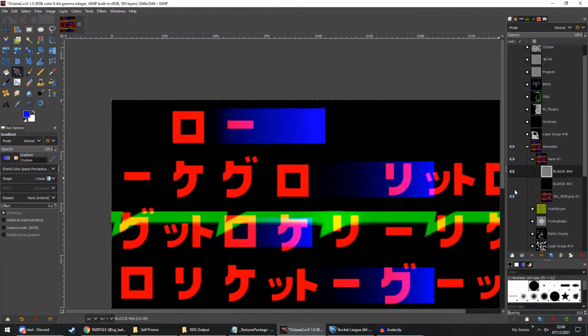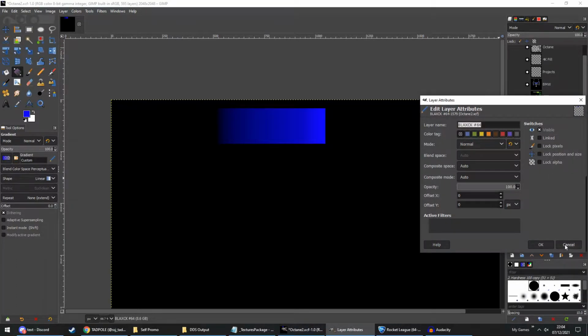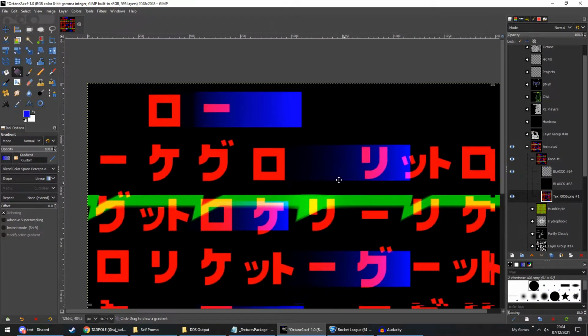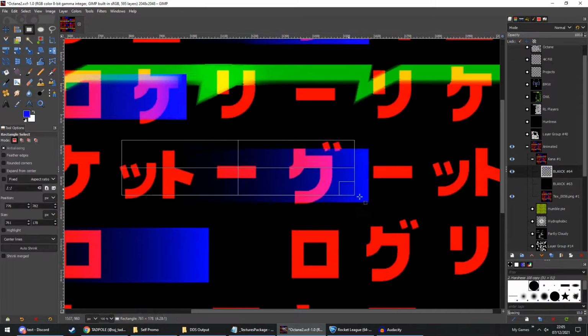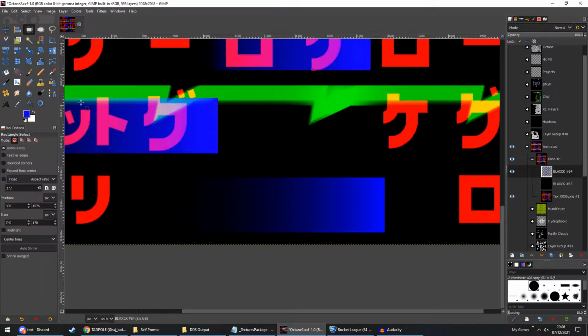So there's one. If I was to show that layer, why is this off? Something's off. Oh well. So there's one. And now we go through to the other one. Oh shit. And the last one.